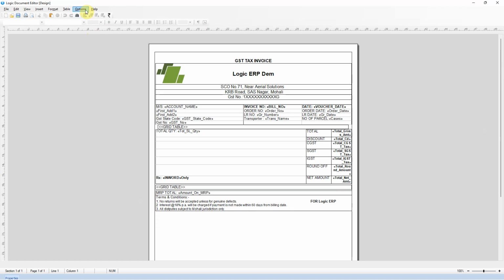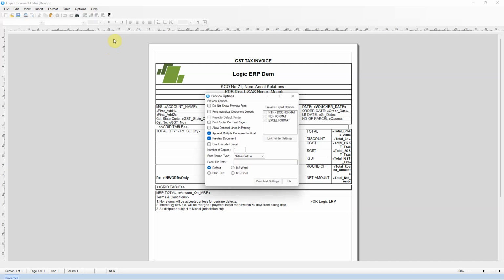From the menu bar, click on Options. In the drop-down you will notice that the Skip Optional Line feature is currently disabled. To enable it, just above it, you need to click on Preview Options. From here, enable Allow Optional Lines in Printing and press OK.